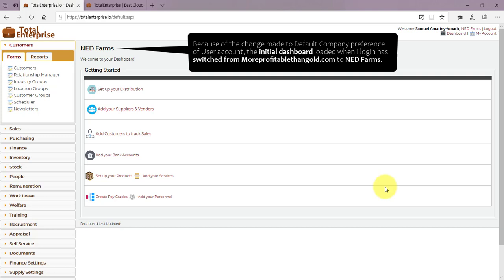the initial dashboard is now shifted from moreprofitablethangold.com to NetFarms. So this is how easy it is to switch your default company. If you have one user account and you have subscribed to different plans for your different companies, you have more than one company you're managing in TotalEnterprise. With your one user account, you can define what your default company should be.